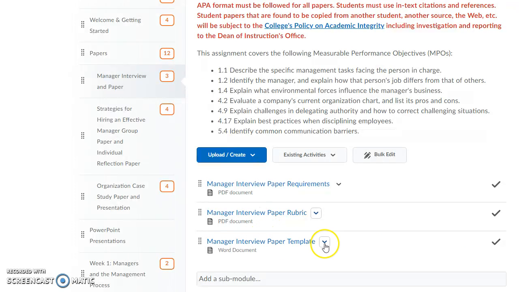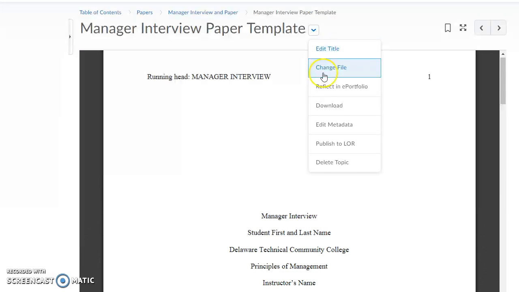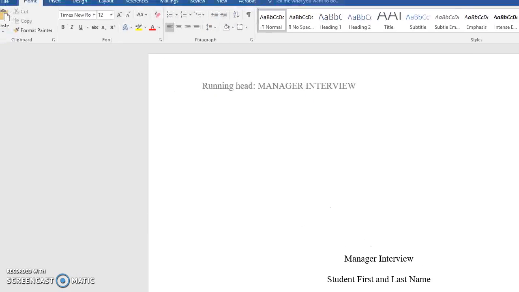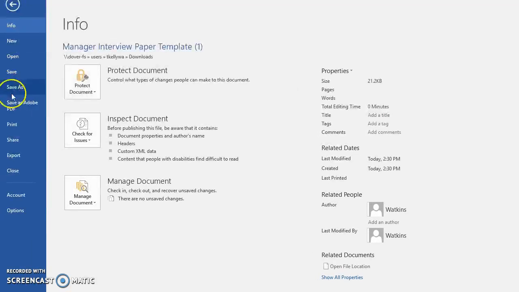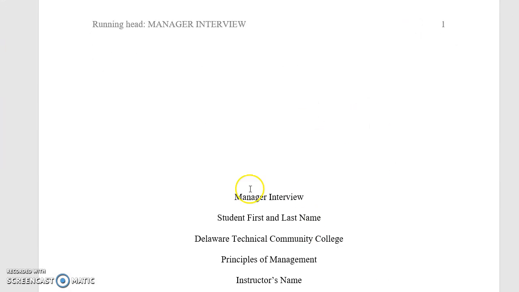And then finally, I also put a template in here for you. So please, please, please use this. This is a Word document. So if you go in here and you download this, you can open the Word document. You can go to File and do a Save As. You can see I'm the author, but when you do a Save As, you can save it under your name and then use this for typing your paper.